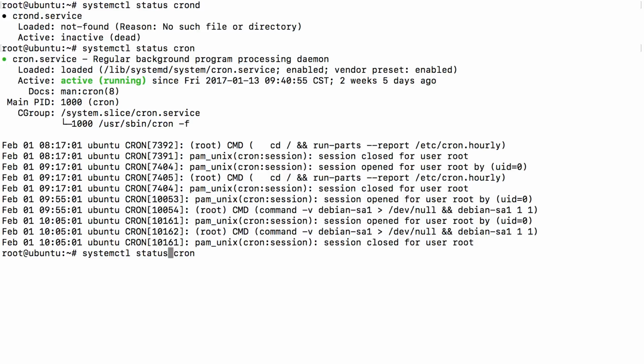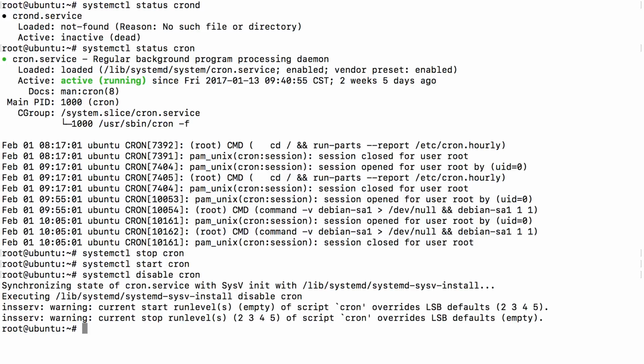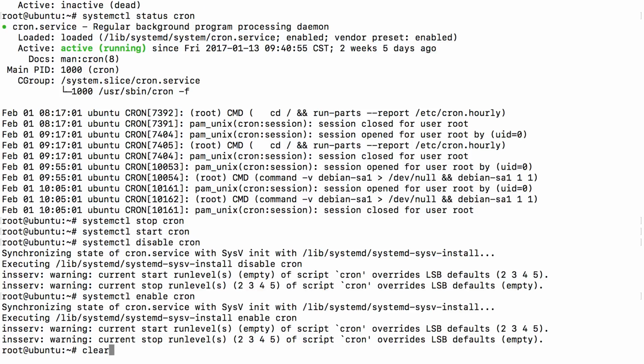Again, status to see if it's running, see a couple log entries. Stop will stop the service, start will start it. Disable will stop it from starting on boot. Enable will start it starting on boot again, and so on and so forth. So that's kind of how we would look at system service files. But there's also, that's how we would interact with these services without actually doing anything.